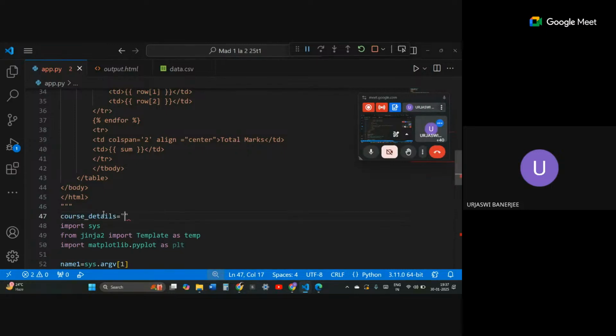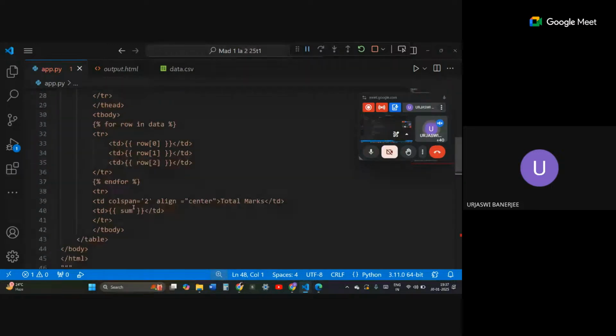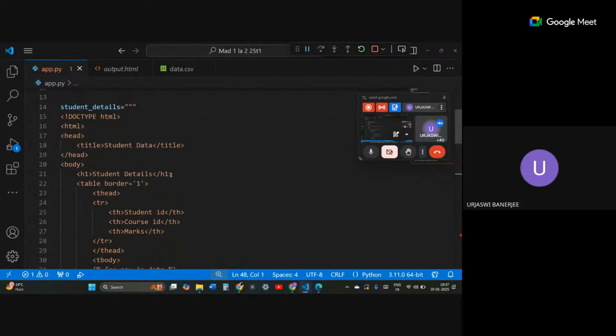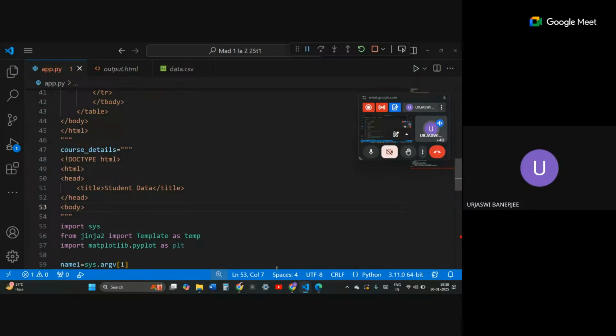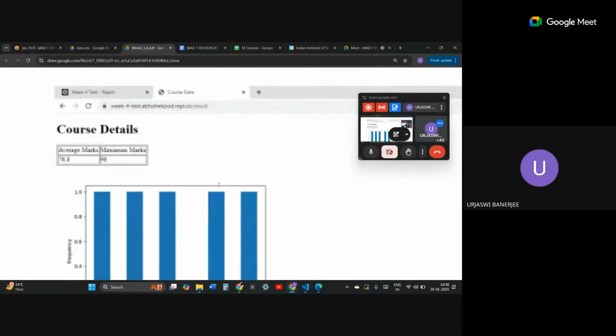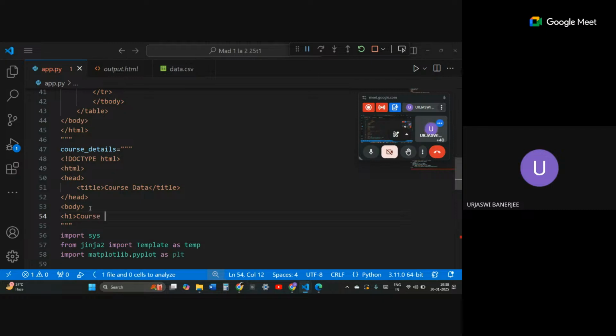So what will we do, we will just write course details. I will just copy paste a little bit till the body tag. Just a little bit. I'm surprised no one told me that I didn't write the course data. So course data will be course data. Inside of the body we actually have an h1 tag, like in the student details. It would be course details this time, course details and then h1.